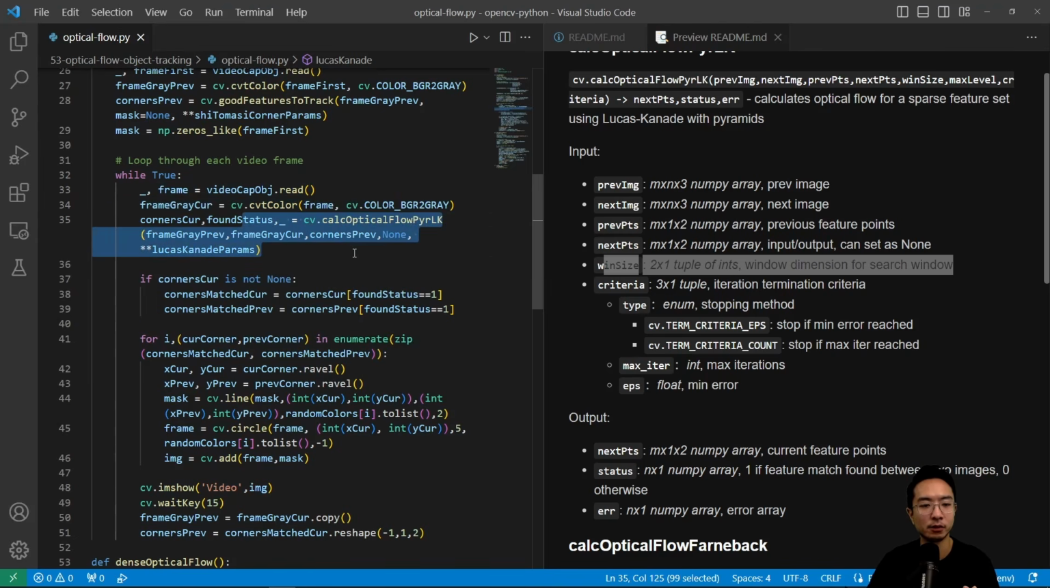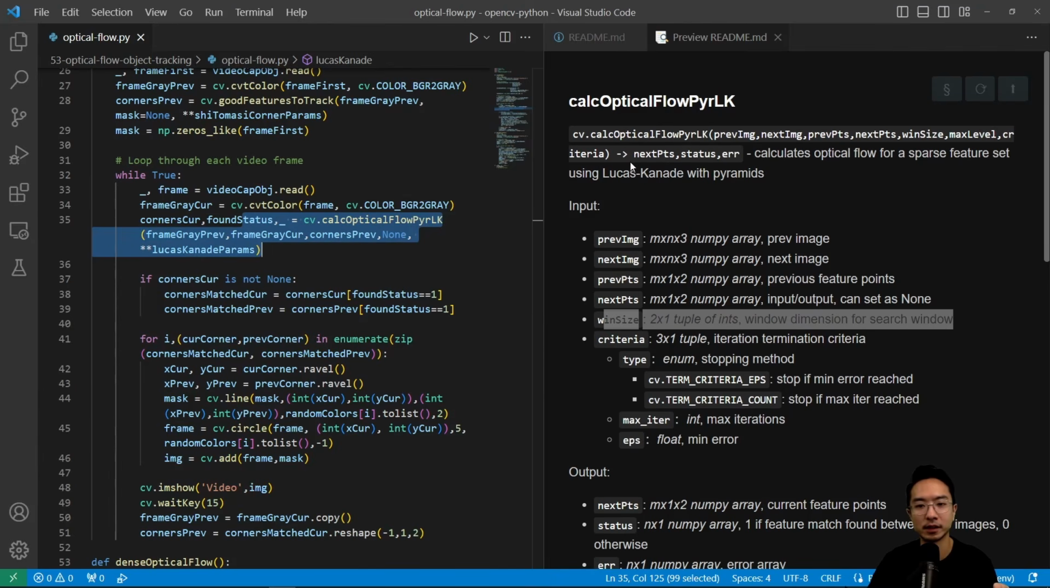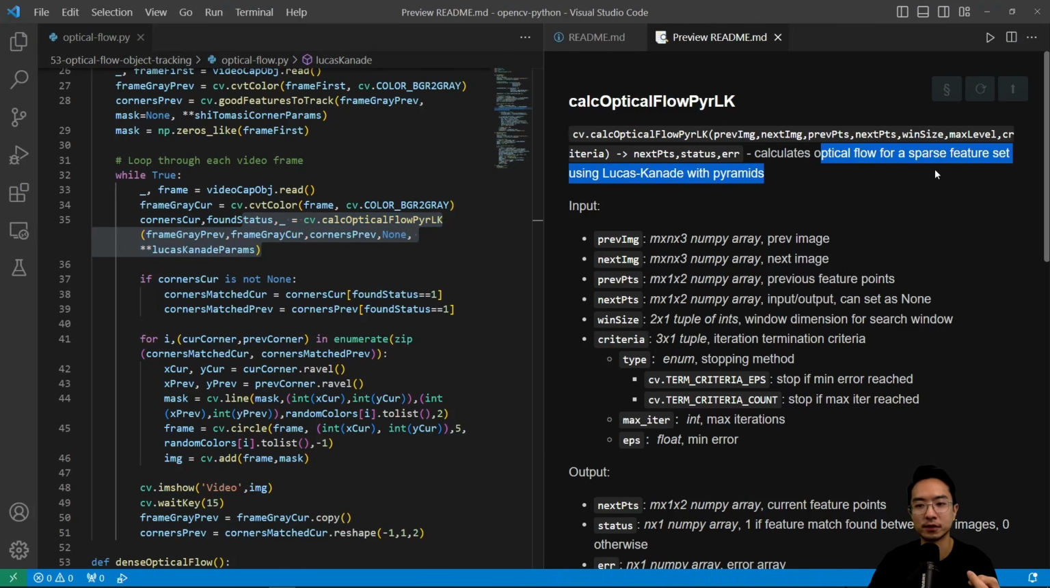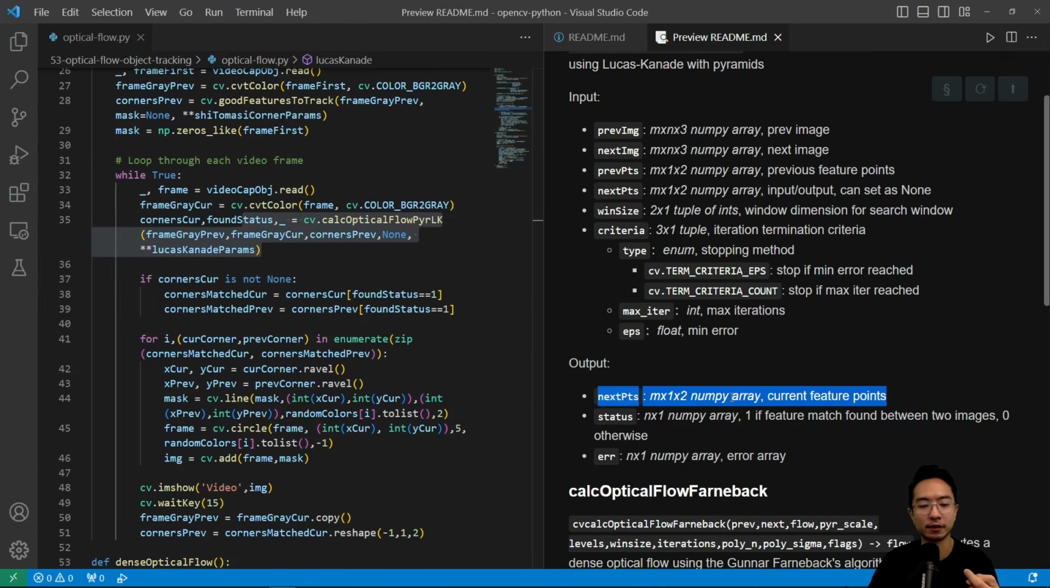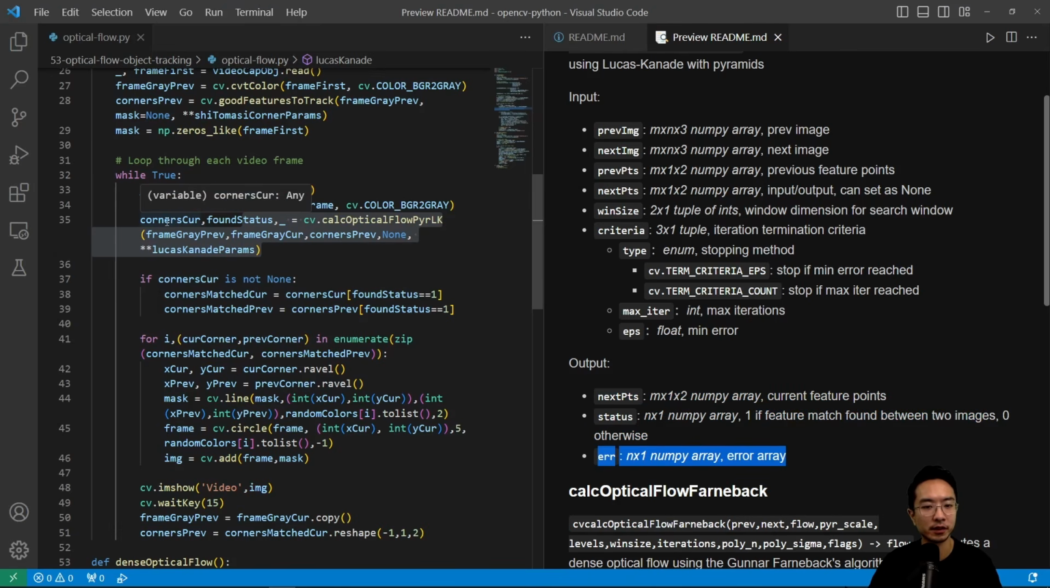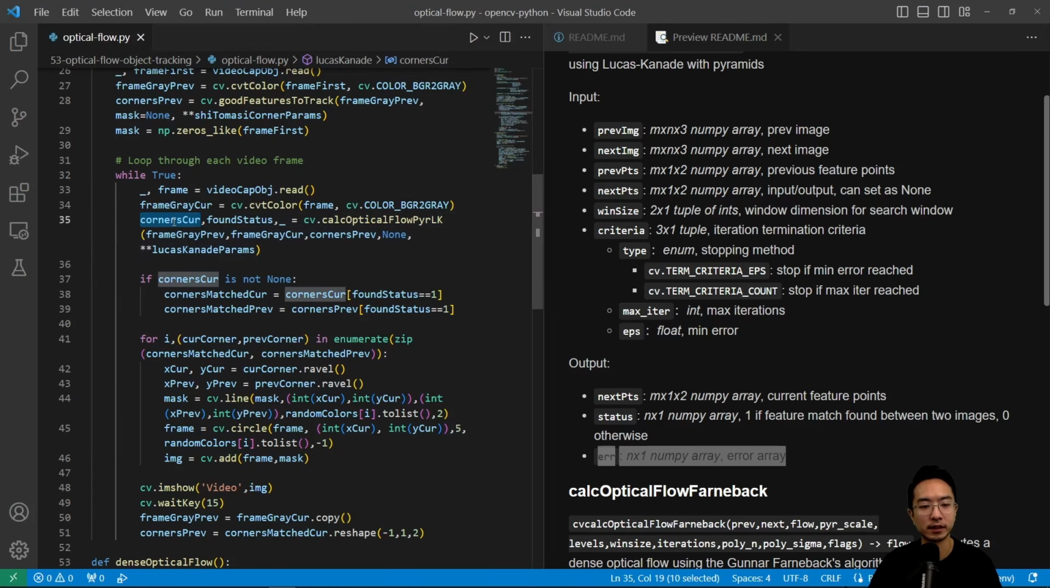Then we run the algorithm, calcOpticalFlowPyrLK. This will calculate your optical flow for a sparse feature set. This will return the next points, which I call corners cur, and then the status of whether it was found or not. And then the error we are not using right now. So this will find all the new corners that it found in the next frame, or the current frame that we're looking at.